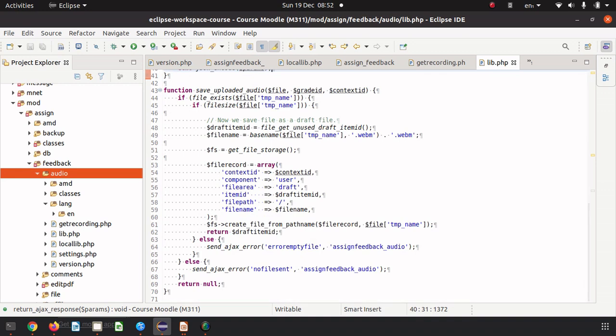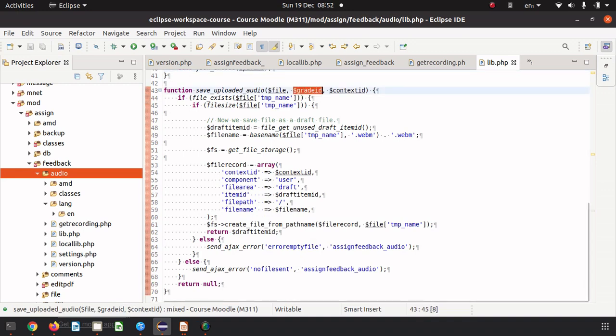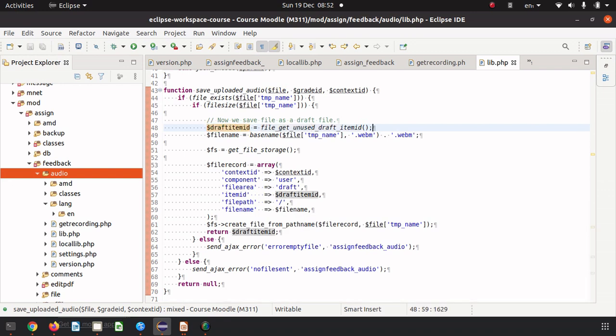Okay, but let's have a look at our save uploaded audio. So we've got a file come through, the grade ID and the context ID. So the file that's been sent through is basically the global $_FILES PHP global. We check if the file actually exists, and if it's got a size, it's not empty. Okay, and then we get an unused draft item ID. So we basically get a draft item ID from the core file lib.